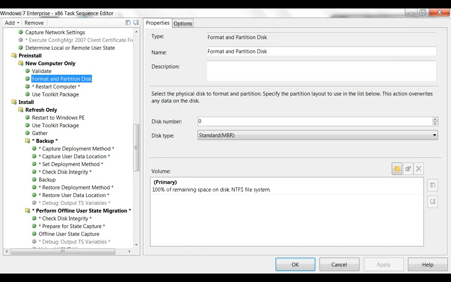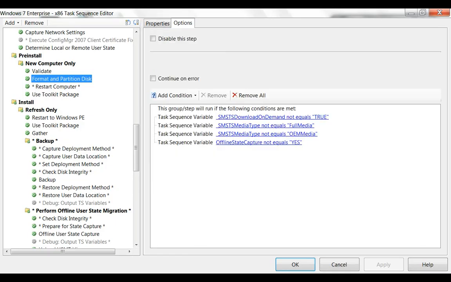Here's our other format and partition disk step. The conditions on this step mean that we'll partition and format if we're not executing the refresh scenario and if the previous format and partition disk step did not run.